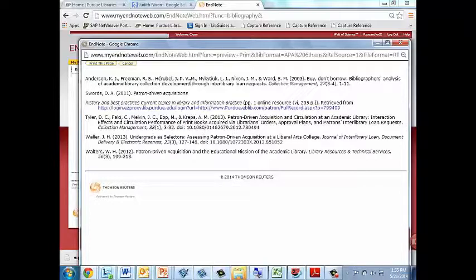Here are the first authors in author order with initials, then the date in parentheses, the name of the journal in italics, and the correct punctuation. So EndNote has added all the correct information to our references.